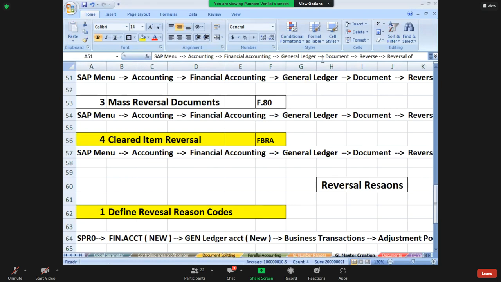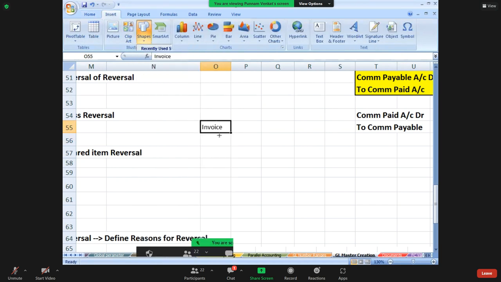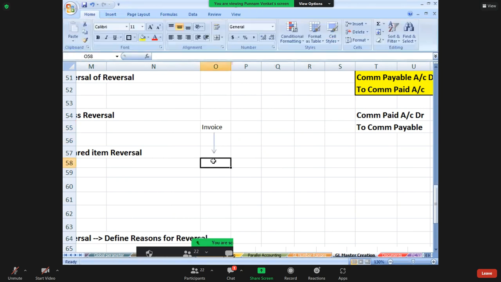Everyone, concentrate here. I will tell you one thing. For example, I will post an invoice. So this invoice, how to clear? Against a payment. So this payment accounting entry clears the invoice. Do you agree or not? Yes. This payment accounting entry clears the invoice.